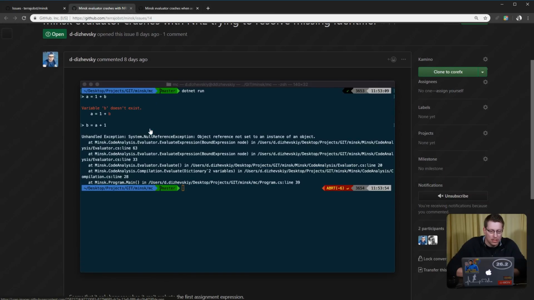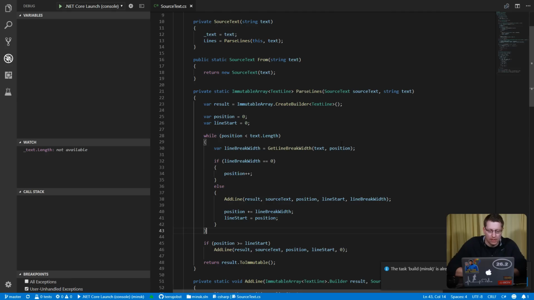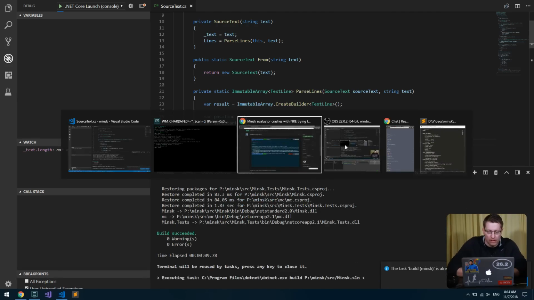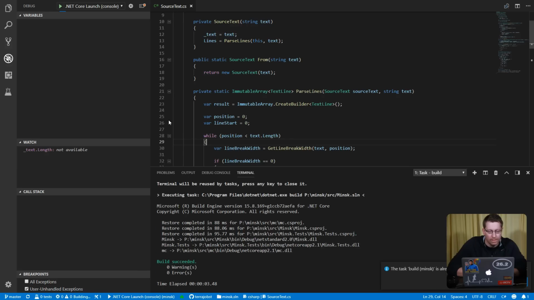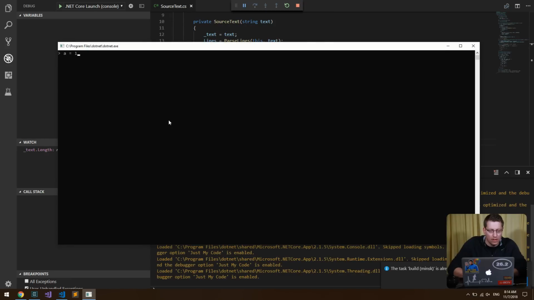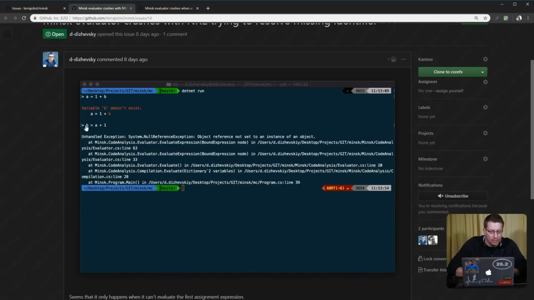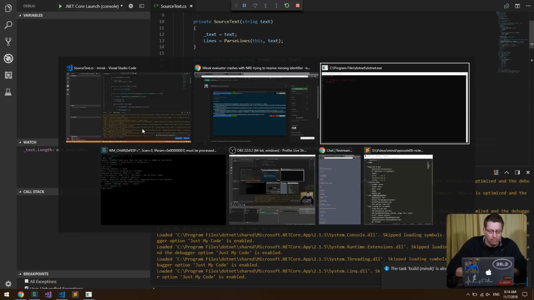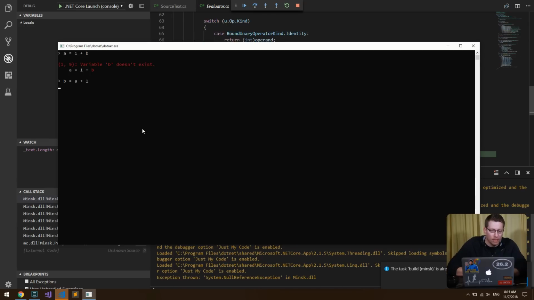So that's a more interesting one. So basically, let's run this in the debugger again. And it's a equals 1 plus b. All right, we get an error for this, as you would expect. And then we say b equals a plus 1.